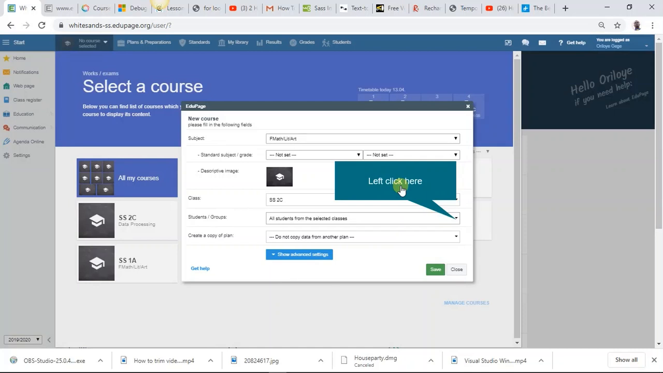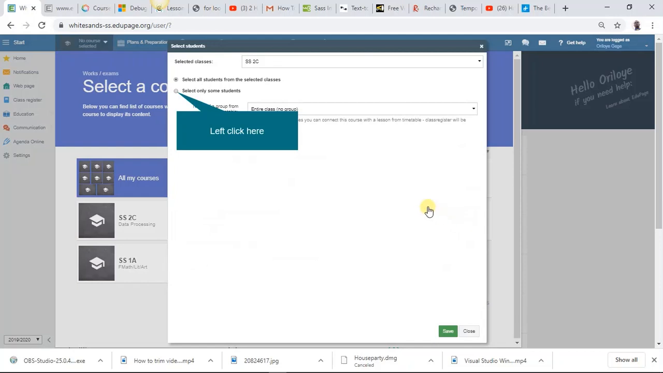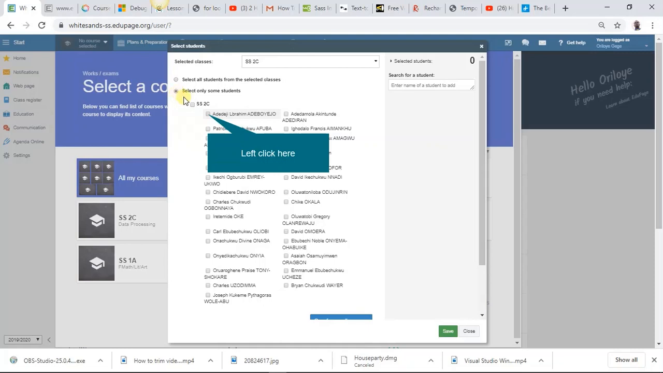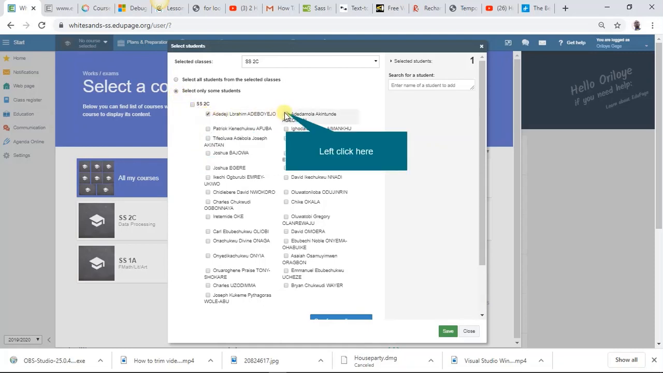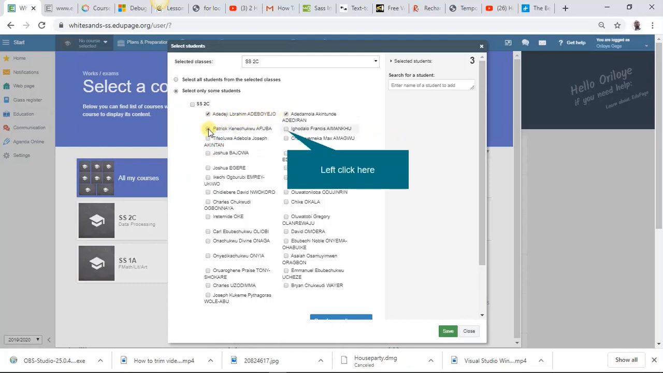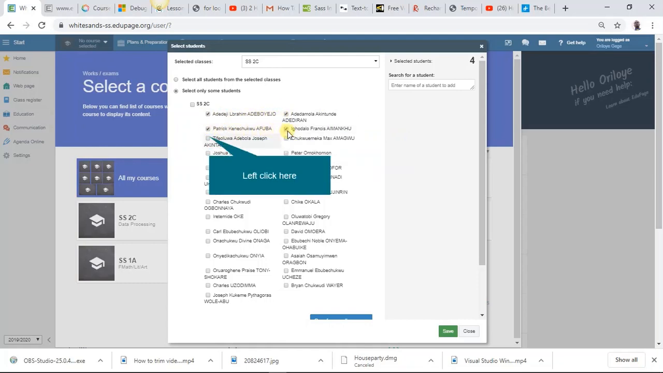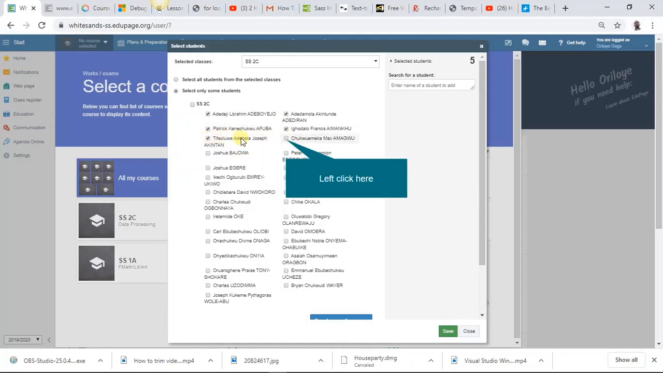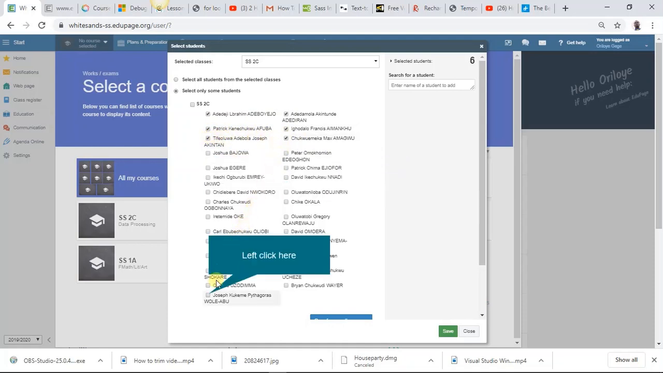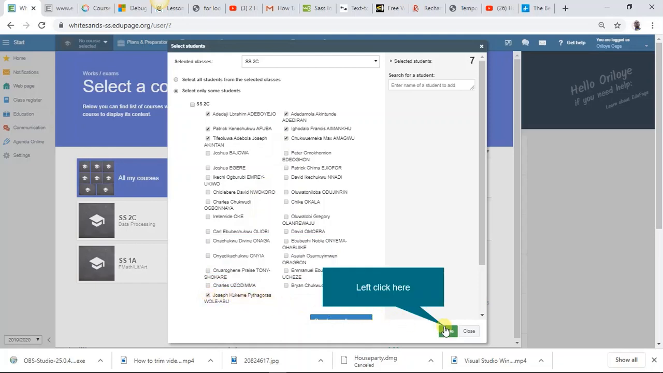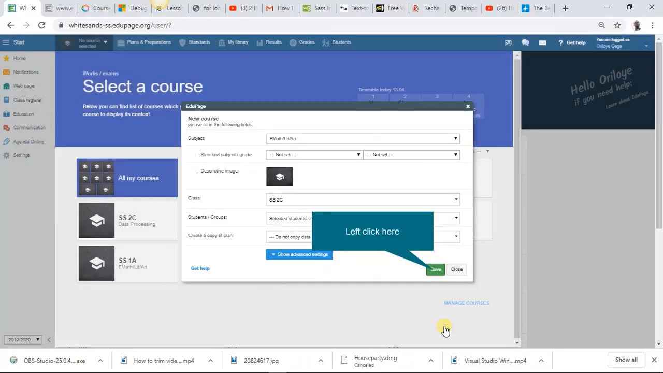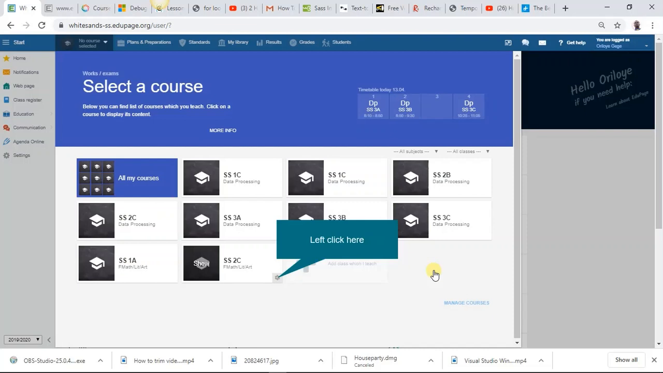Then student groups will be selected so that you can select the students you teach. From here, put a check mark against every student that you teach. Then click Save. At this point, we are done selecting the students. Click on Save button. And that is this class we are seeing here.